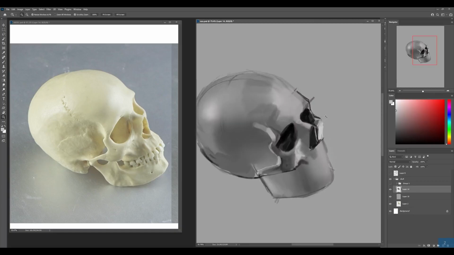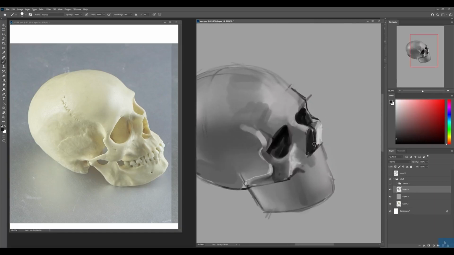Now, I drew it at a slightly different angle, so it's sticking out a little bit further. That's fine. We can cut that down a little bit. Okay.